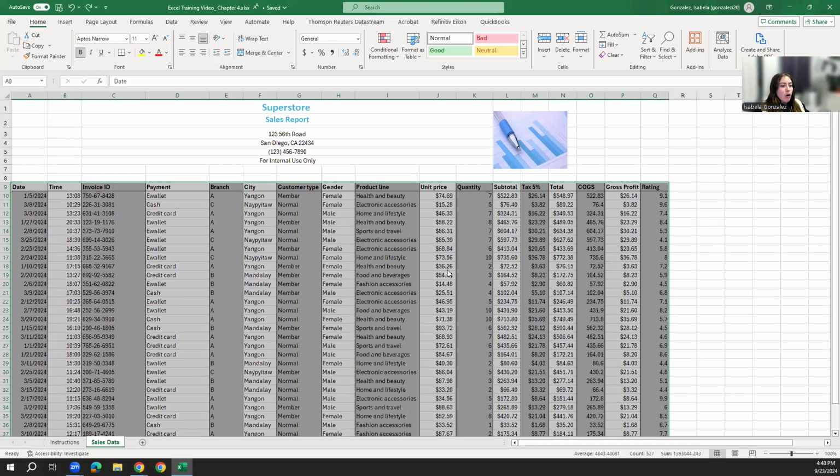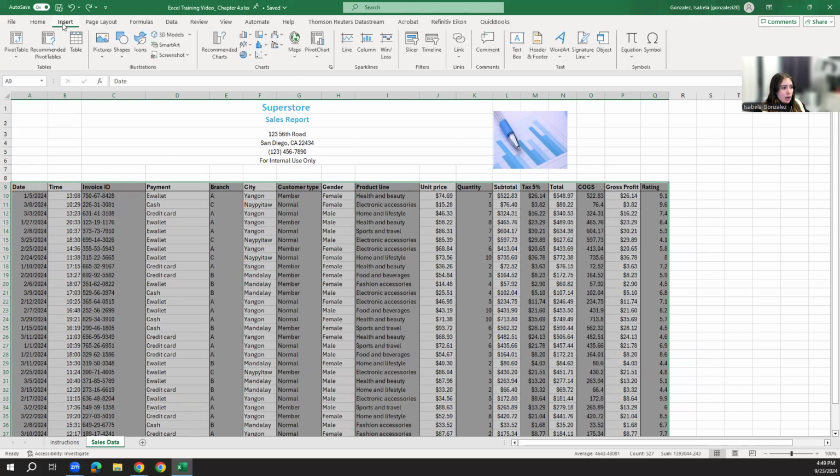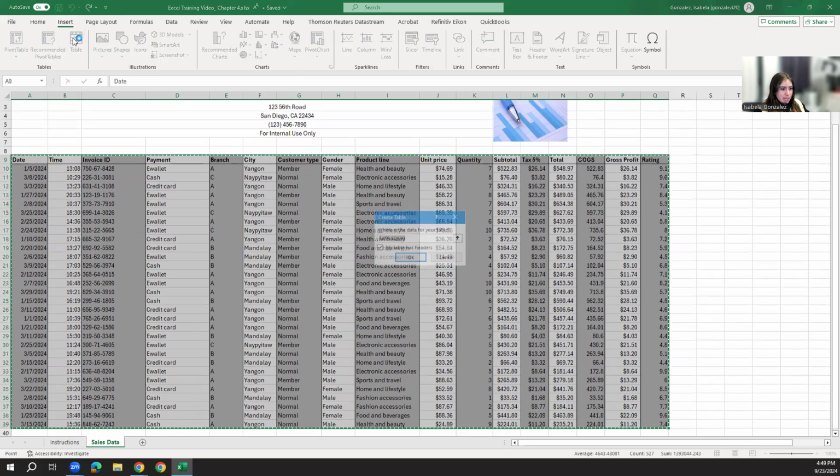Now, once I have all of this data selected, I want to go to the Insert tab, and then under Tables, go to Table. And once I press Table, this little pop-up comes up and it says Create Table. So here it says, where is the data for your table?